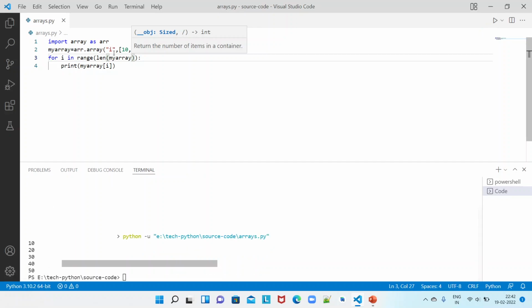See, as many elements are there in my array, it is printing those many elements. So this is the way we get an element by index, or directly get elements by using a for loop. There is another way in which we can access the elements, by using a while loop as well. Let us see that as well.